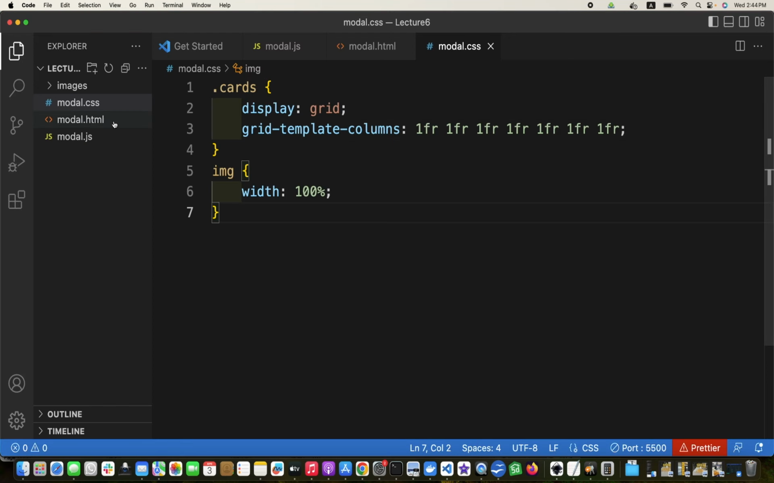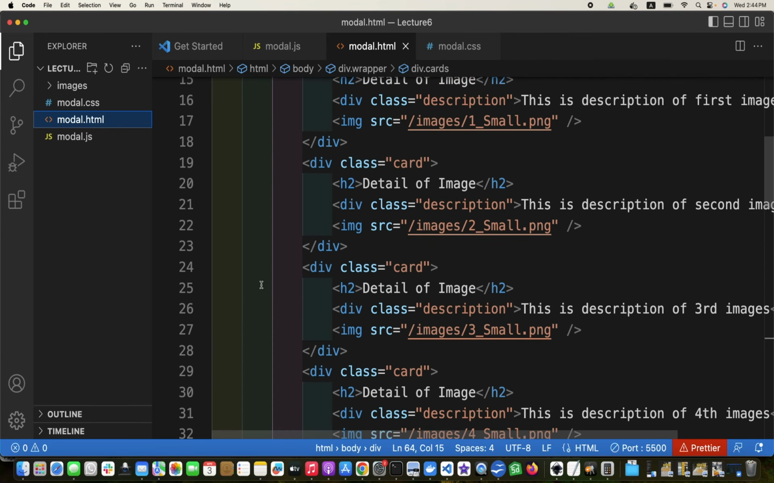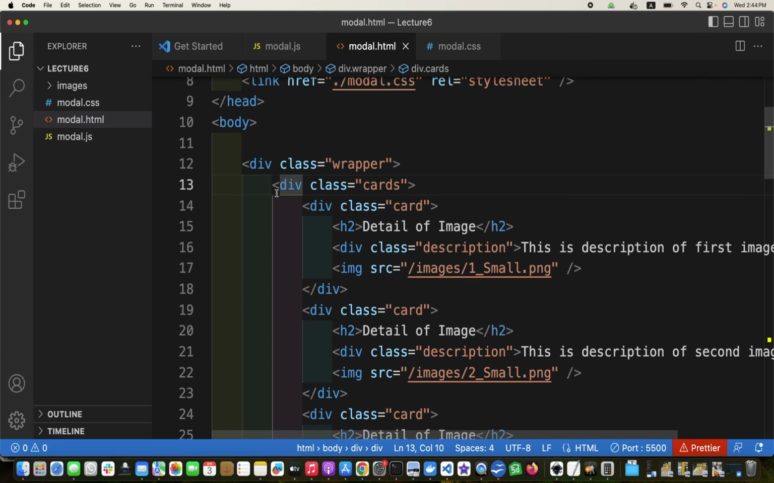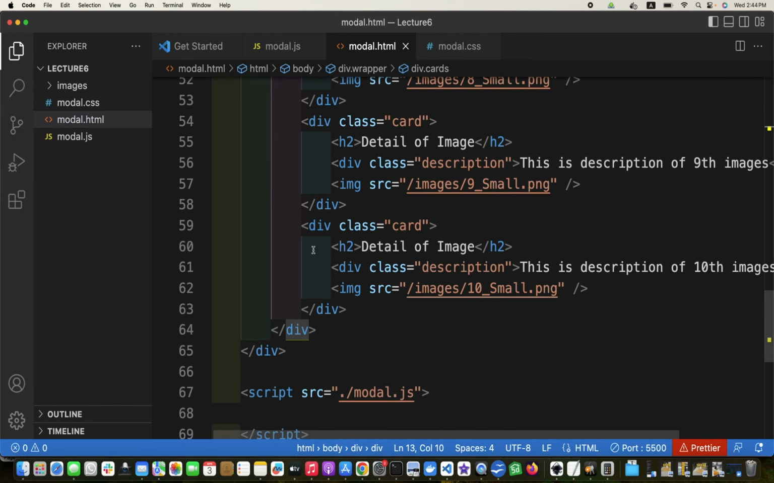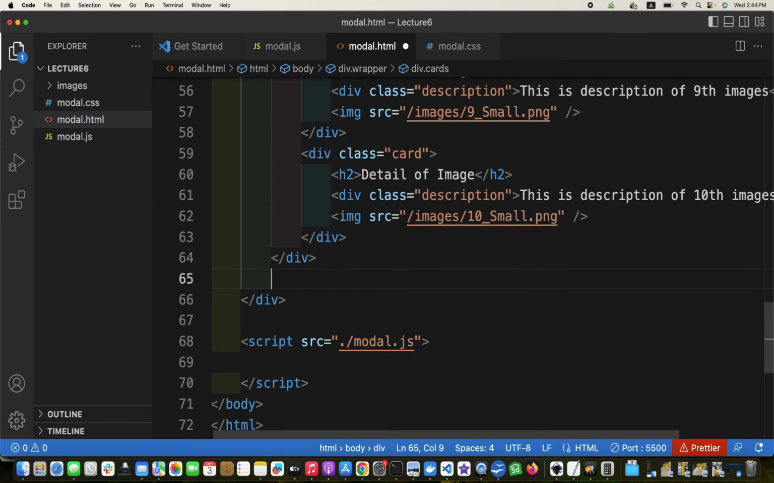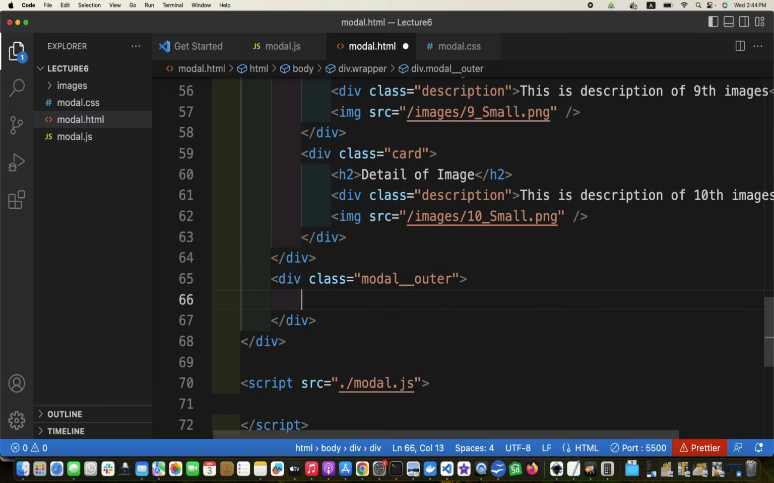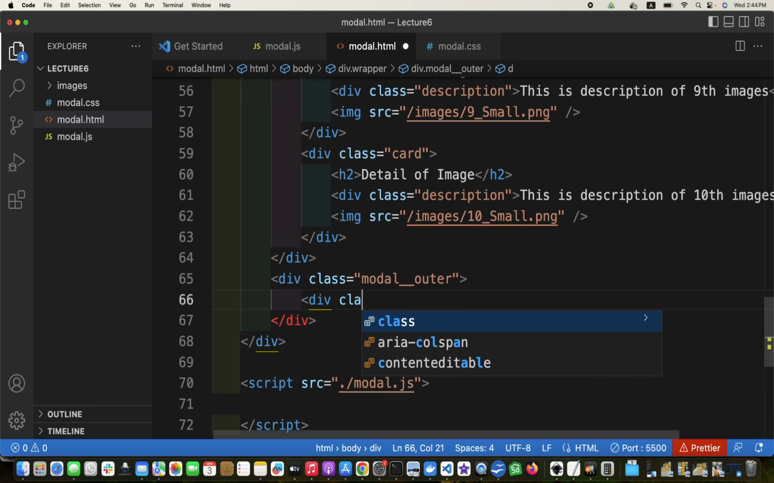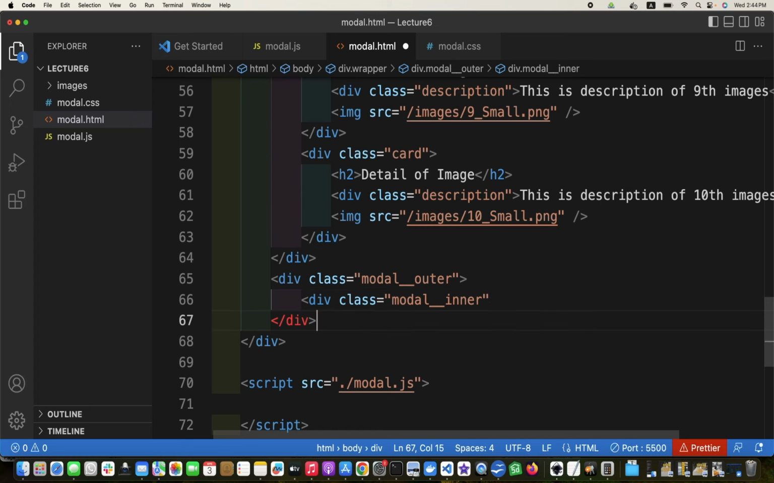Next, after the cards, or anywhere, you can create a div with class equal to modal_outer. This is a div with the class of modal outer, and then we can have a div with class equal to modal_inner. So these are two divs.